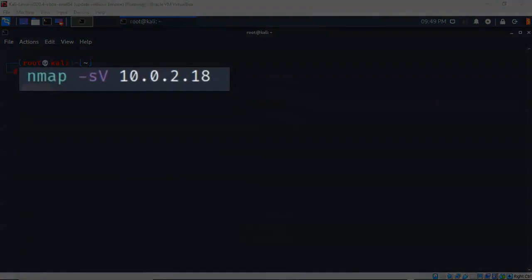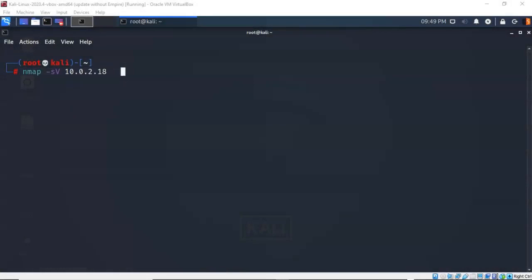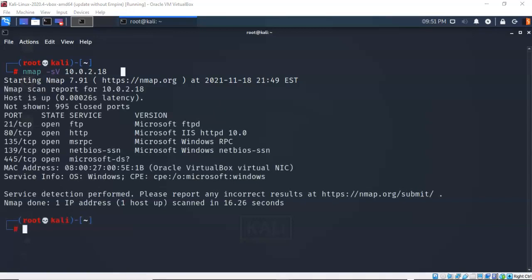In our first example, we're going to use the -sV to detect what version of the service is running on our target machine. I'm going to go ahead and hit enter. Now you have to remember that by default, the intensity is going to be set to 7. And in just a moment, my scan comes back, and you can see from the results, it has identified the following services and their version running on the target.